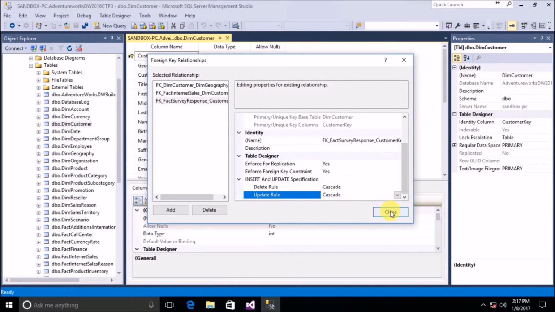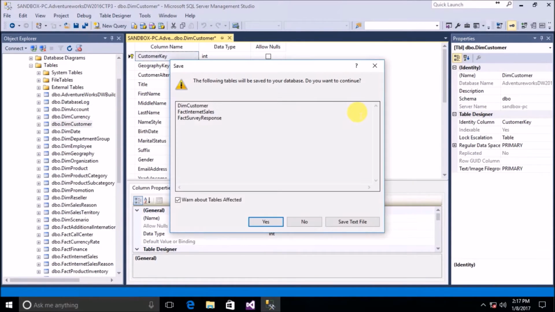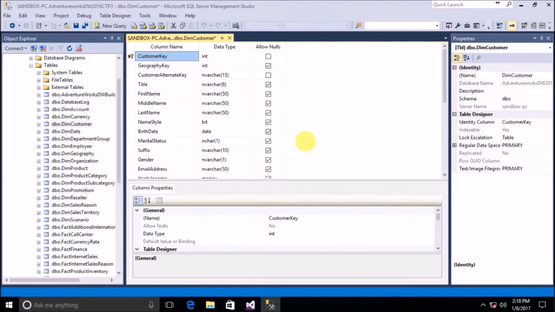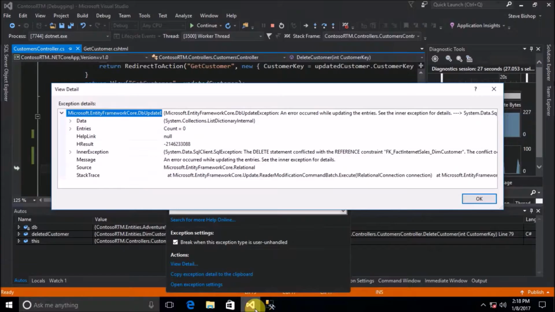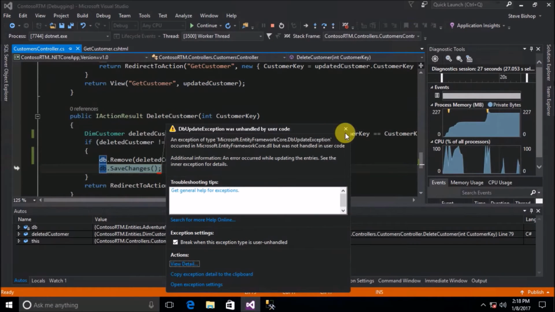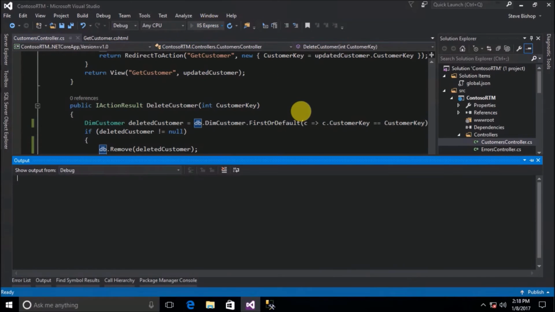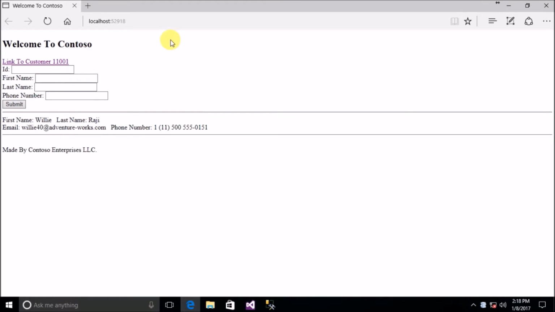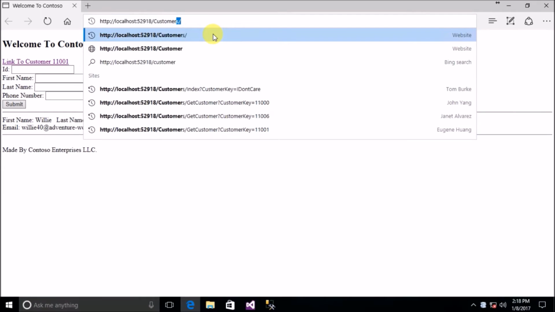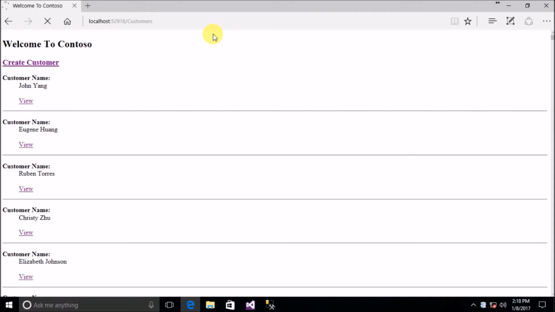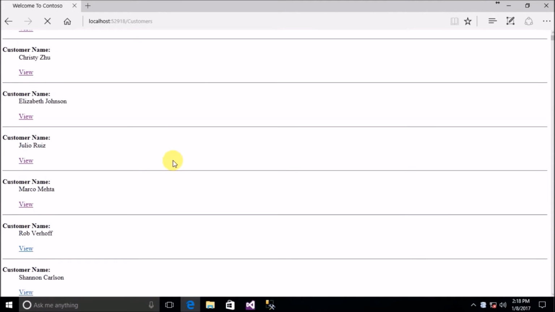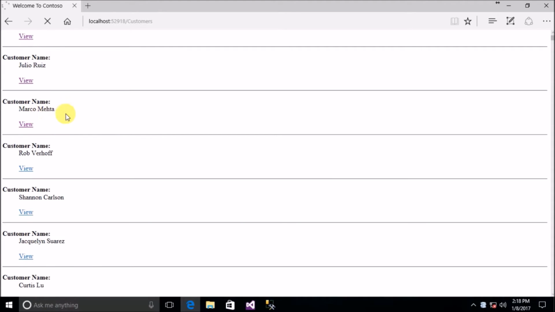So now that we've made those appropriate changes, I'm going to close out and save our changes to our database so that now those constraints have been resolved. And let's go ahead and run our application one more time. I'm going to need to exit out of our current status here and rerun our website. Now we'll go to the customers. And of course, the default is the index action, which gives us the list of customers. And we can see there's Marco Meta still in our database. So when we tried to delete it, it was unsuccessful.